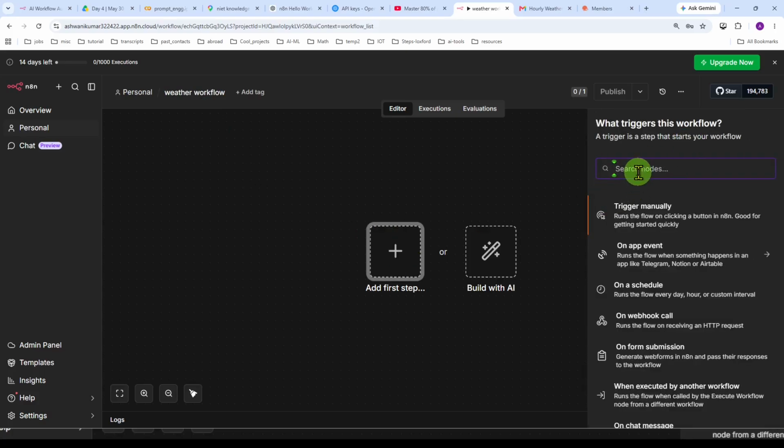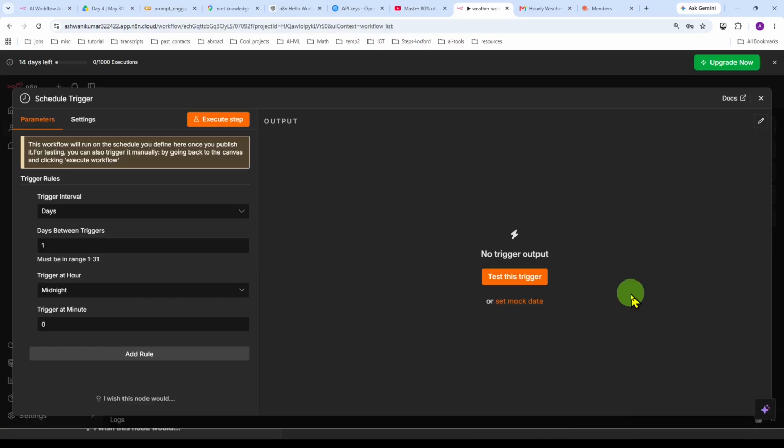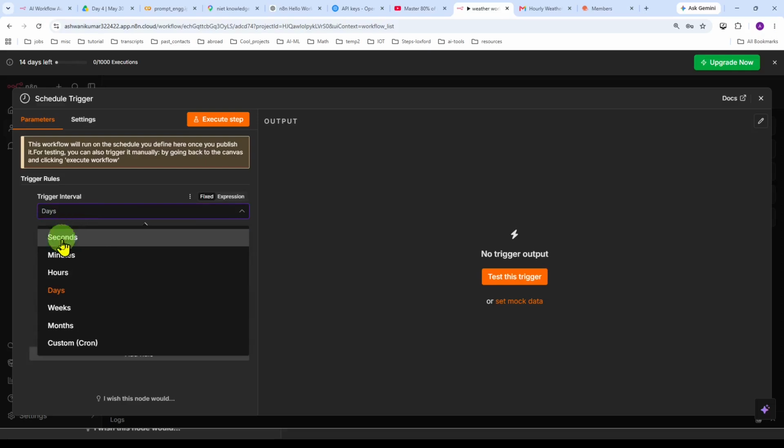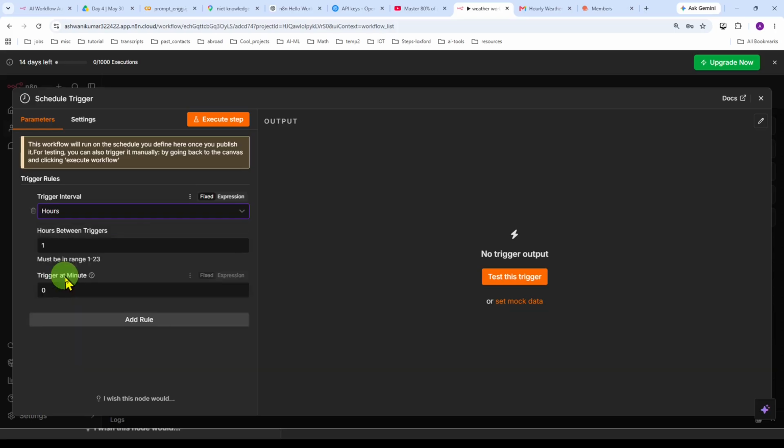In this case, I'll be creating a trigger, and my trigger is going to be running on a schedule. So it's going to be a schedule trigger. Go ahead, click on this. Now I want my trigger interval to be hours. If you click over here, you're going to see all these options: seconds, minutes, hours, days, weeks. So I'm going to choose hours. Go ahead, click on hours, and for hours between triggers, I want exactly 1 hour between my triggers. Okay, this is looking good. I'm happy with this. So go ahead, close this now. This is saved.